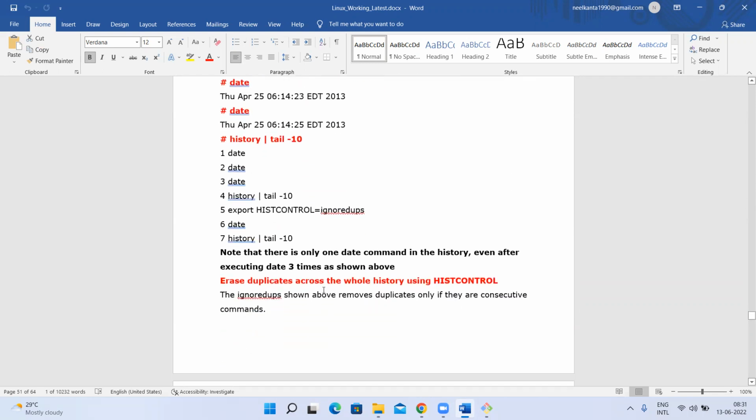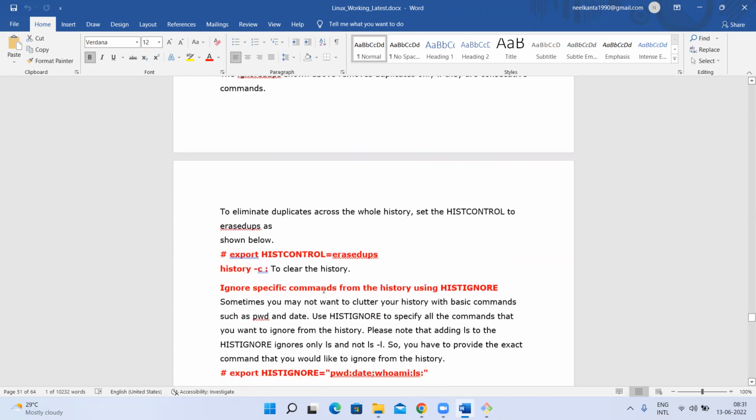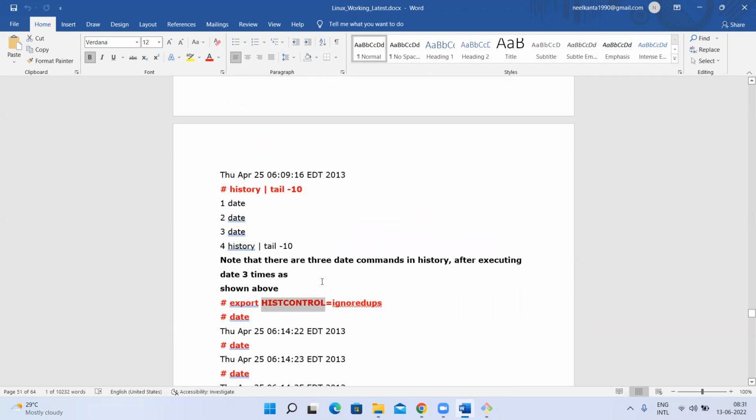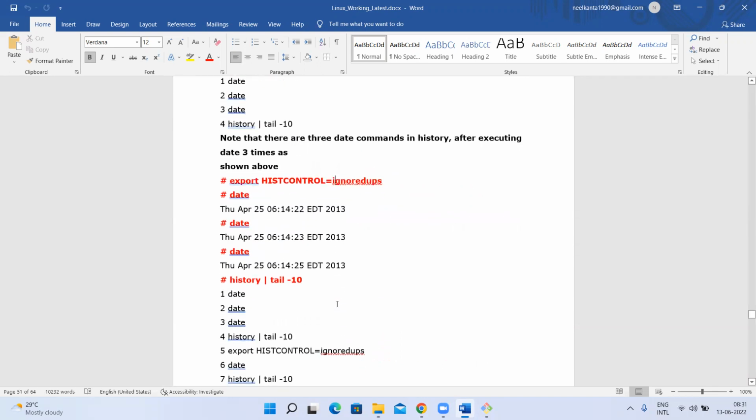Next, erasedups means if duplicates are already there. If you use ignoredups, from this moment onwards, it will not remember the duplicate commands. These are not much important, guys. Whatever I'm discussing now is not much important, just for knowledge purposes. You just remember there is one option.